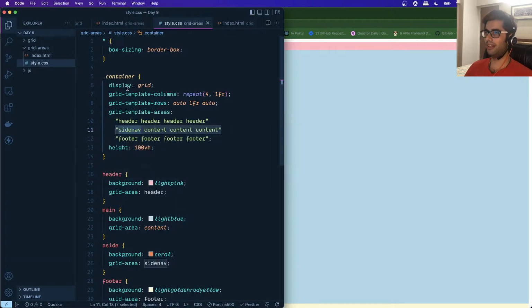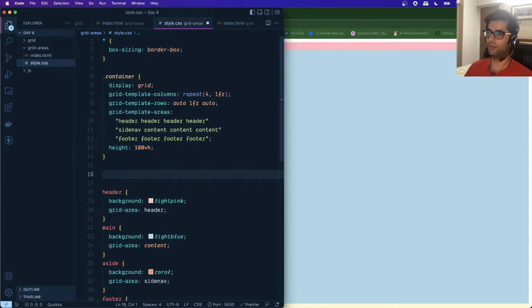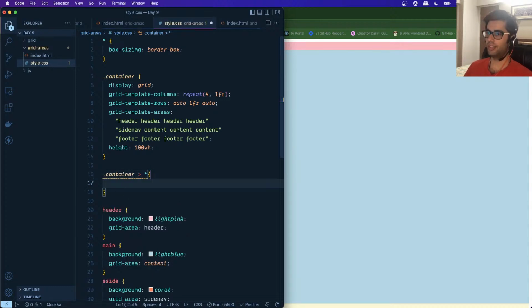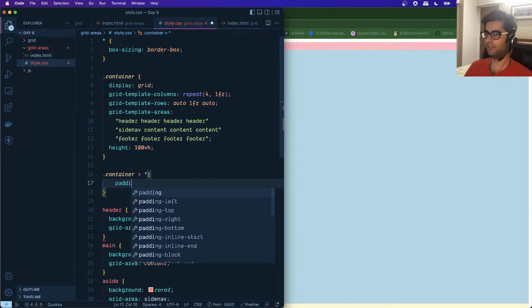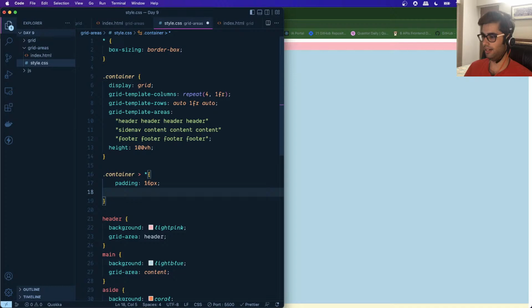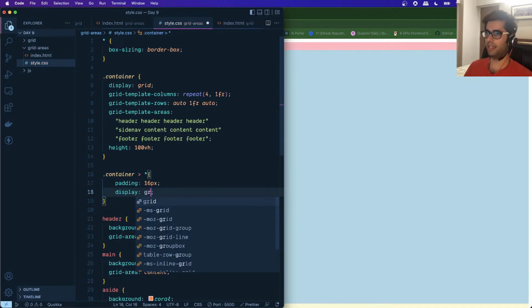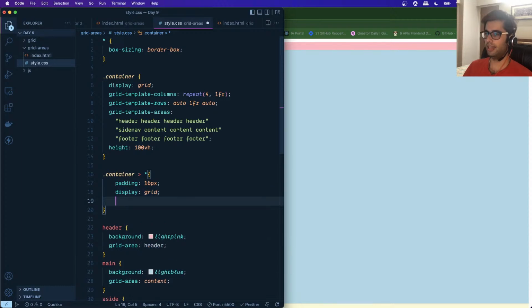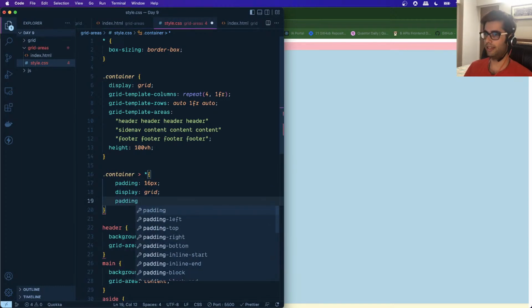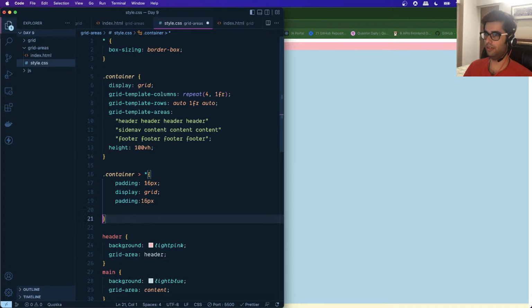So to make it look a bit better, what we will do is we will say that whatever is inside the container, all of the children of the container class, we will just give it some padding of 16 pixels. We will say that the display is grid and the padding is 16 pixels.